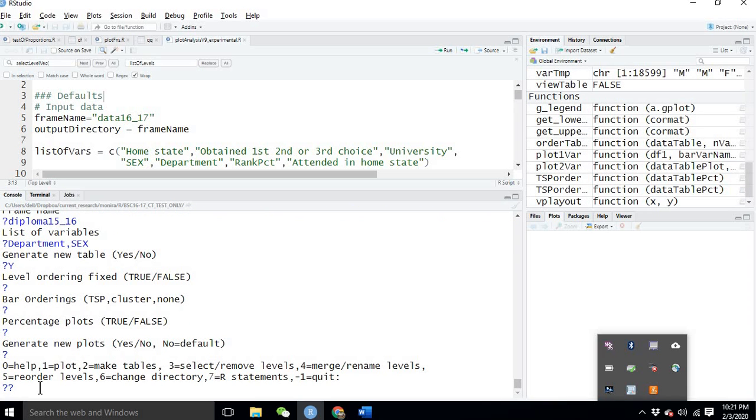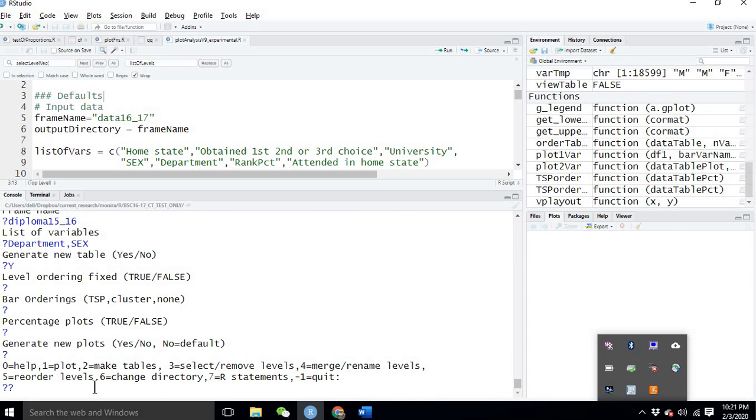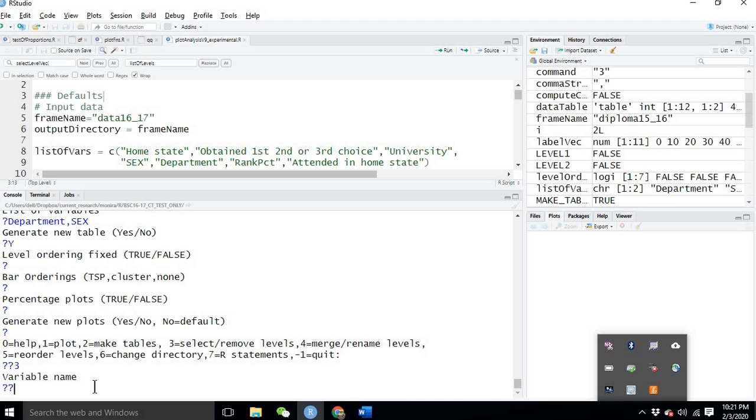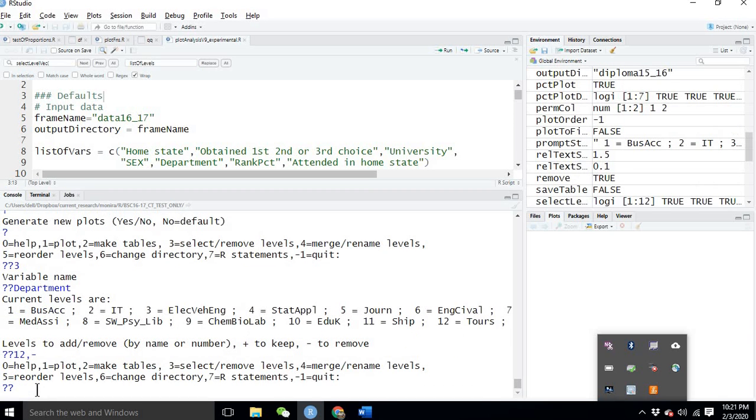All right, now I want to remove the level tours because, as I said, tourism is not in Diploma 16-17. So I'm going to go here and select remove levels, which is option 3. Variable name is department, and I want to remove tours, which is 12. So I want to say 12, and here it says put minus to remove. So I have 12, comma, and then a minus. All right, and that should get rid of the tourism level.